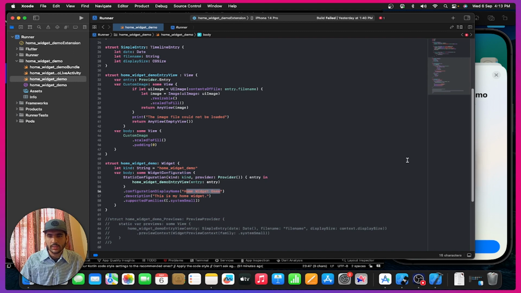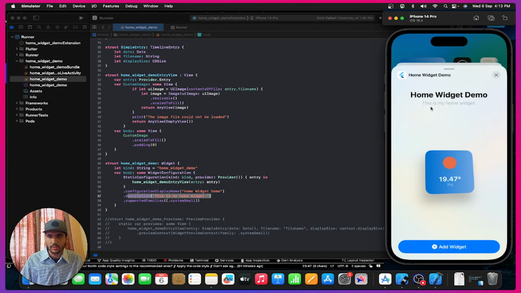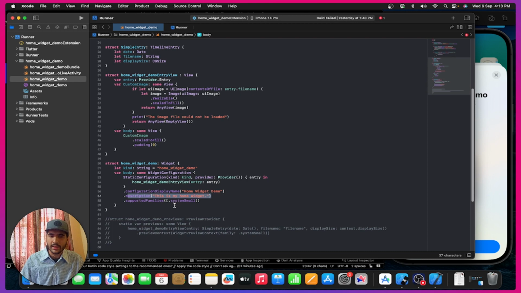Now this home widget demo is nothing but the title that will come, and the description: this is my home widget, this is the description. For supported families, right now I added systemSmall. You can make it multiple, like systemMedium and systemLarge, and based on that more home widgets will come. Now here it is a StaticConfiguration, and here we are calling the HomeWidgetDemoEntryView. This is the entry view and we are passing the provider entry. So we are getting the entry here, and based on that we are calculating the custom image, using entry.filename with UIImage, and we will get the custom image.